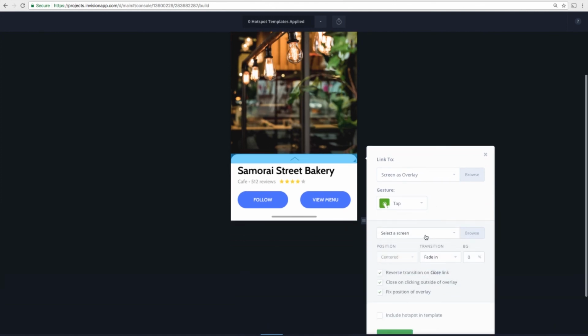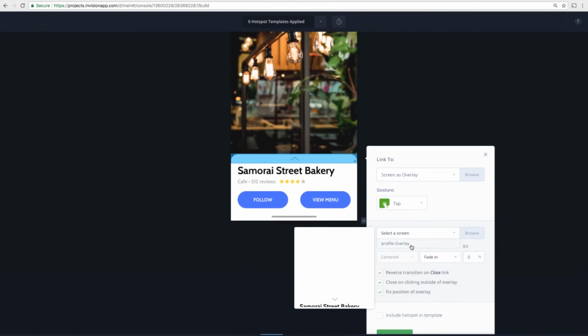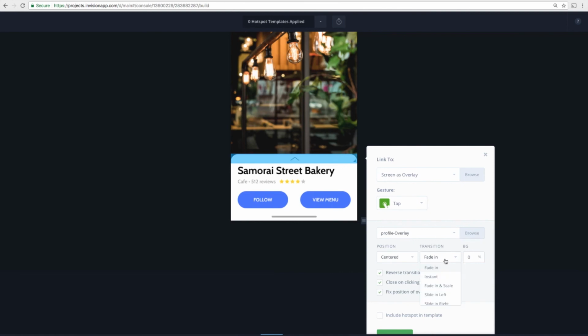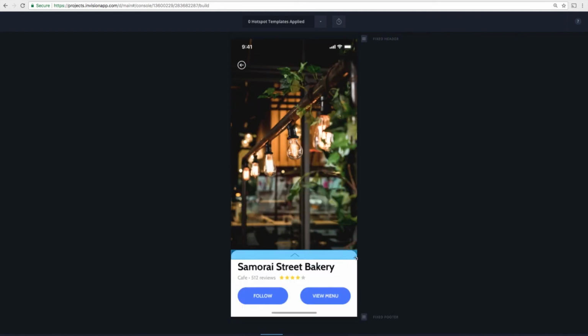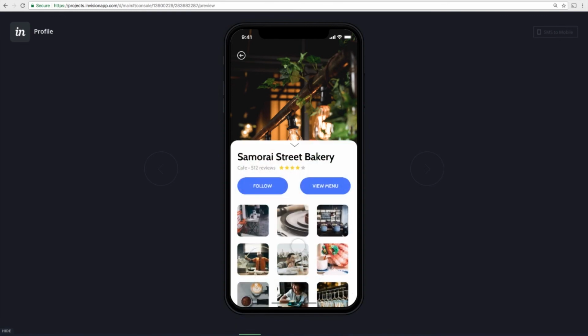Now you'll notice there's a bunch of options here. All I'm going to do is choose Profile Overlay. And the transition is going to be from the bottom because we want the menu to come from the bottom. And when I press save, that should do it. I might just tweak the width of this slightly. And now if I go back to preview mode and I press it, boom, you'll notice nicely it looks like it expands.